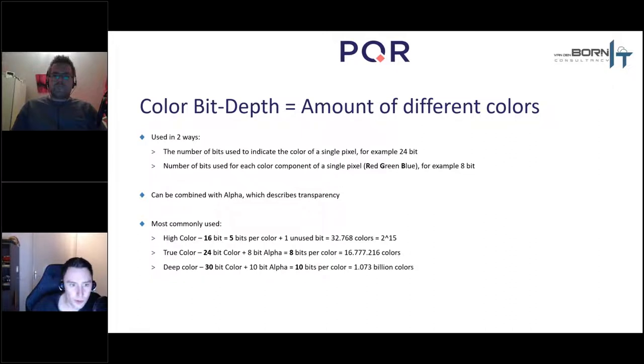So how does color work in a digital world? You may have seen the term color bit depth, and it just means the amount of different colors a display can handle or can be displayed. And it's used in two different ways. First of all, it's the number of bits used to indicate the color of a single pixel. For example, 24 bit.